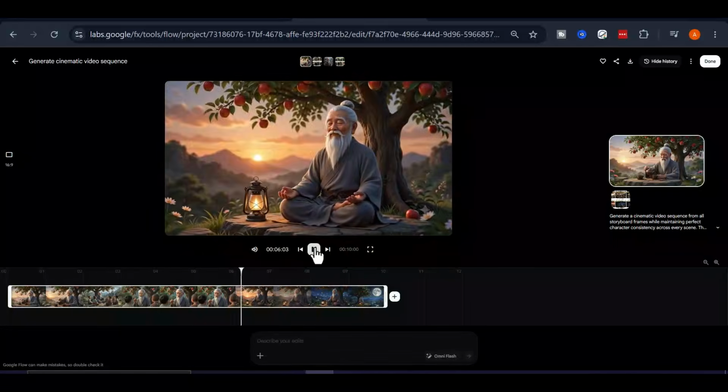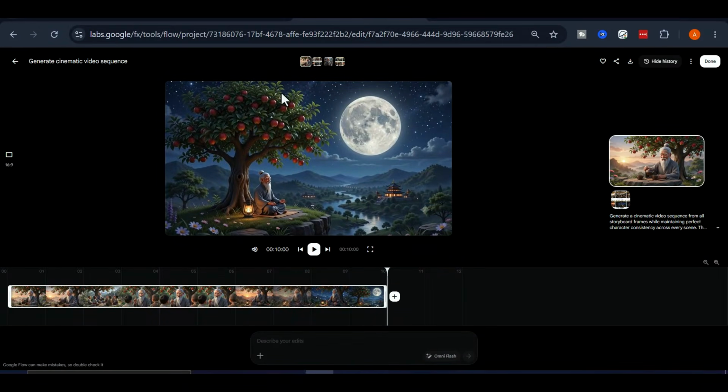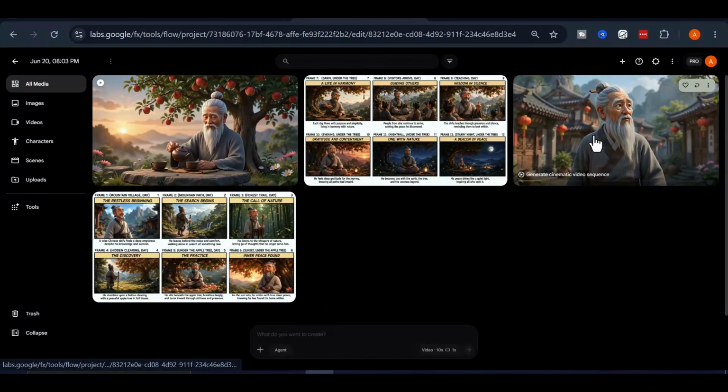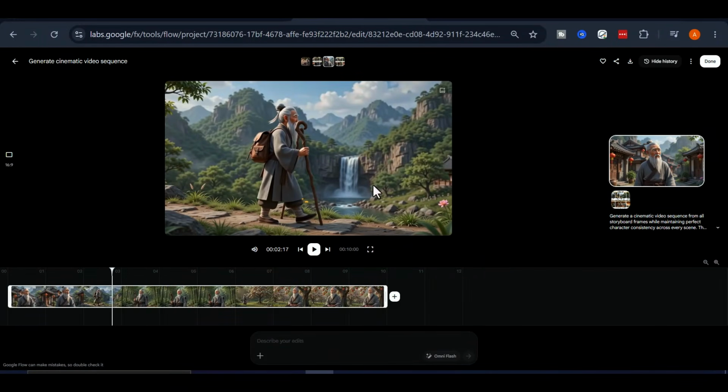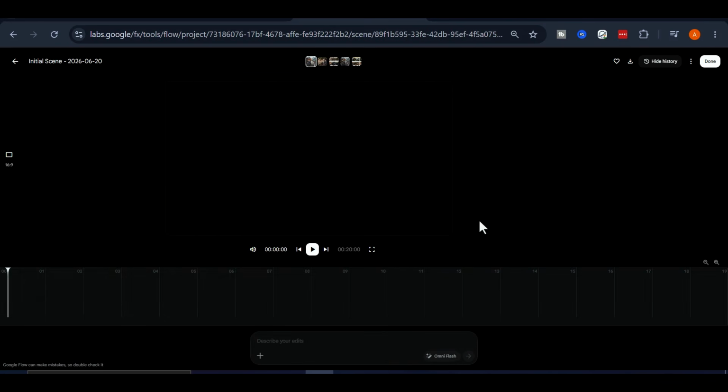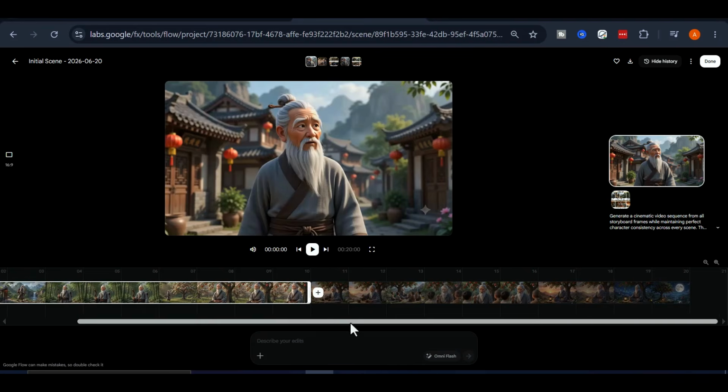Now that we have both video segments ready, it's time to combine them into one complete story. Open the first video inside the editor. At the bottom of the editor, you'll see the timeline. This is where you'll arrange all of your generated clips in the correct order. Click the plus button inside the timeline and select Add Clip. Choose the second video and click Add to Scene. Google Flow will automatically place the second clip directly after the first one, creating a longer continuous video sequence.